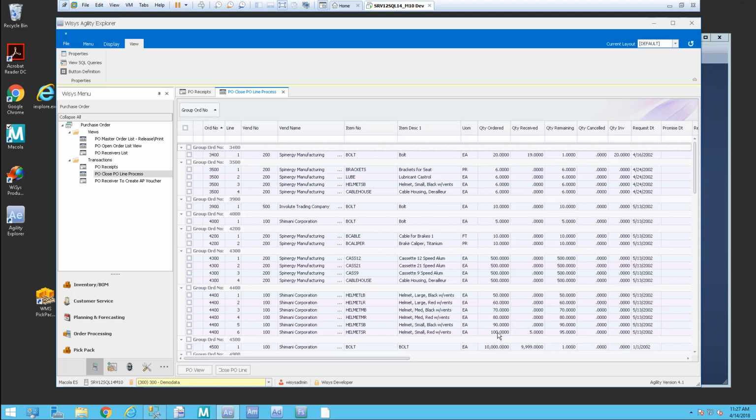What it does is it takes the quantity ordered here, minus anything that you've received, and it puts that balance into the quantity canceled. So let's just say I'm going to close this PO, this 4,400 here, and it's going to cancel 95 here, and I simply choose close PO line. Now all the lines on this PO are closed. When I go in Macola to run the actual close PO, the lines are all taken care of, and it will let me close that PO.